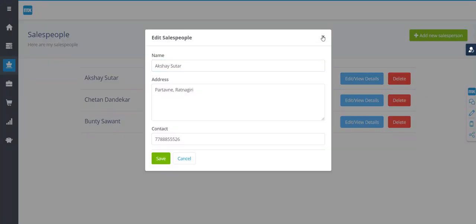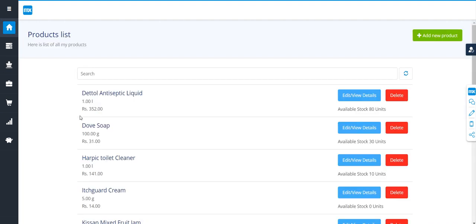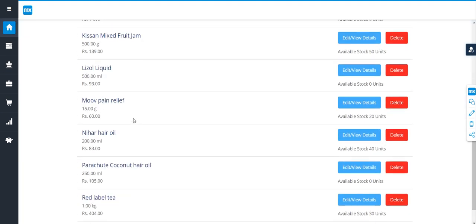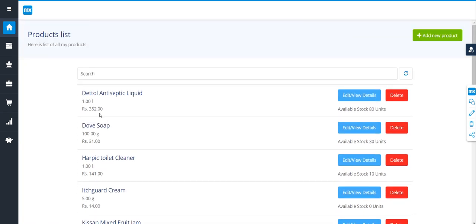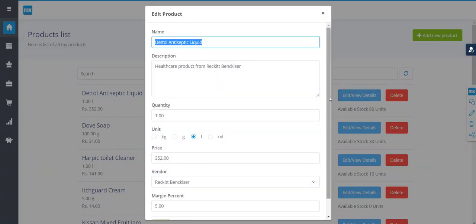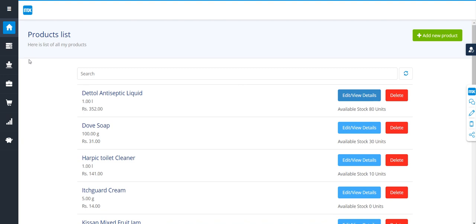Now let's go to the products menu. Here we find a list of all the products with their details like quantity and price. I have added real life data here. Each product has a sales margin percentage and is related to some vendor. We can also view the vendor wise products on the vendor details page.